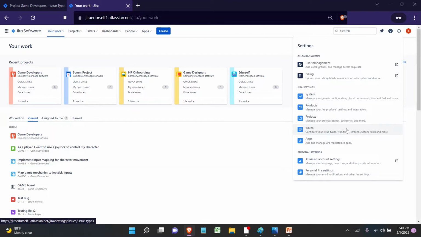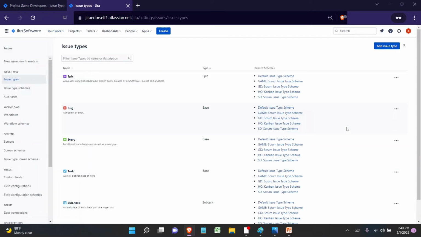Always remember, JIRA users and JIRA project leads, none of them will be able to see this particular option. It is only for the JIRA admins, the users who have the global permission, the global admin permission. Since we are the JIRA administrators, we will be able to see this option. Now we have to click on issues. It directly takes us to the issue types page.